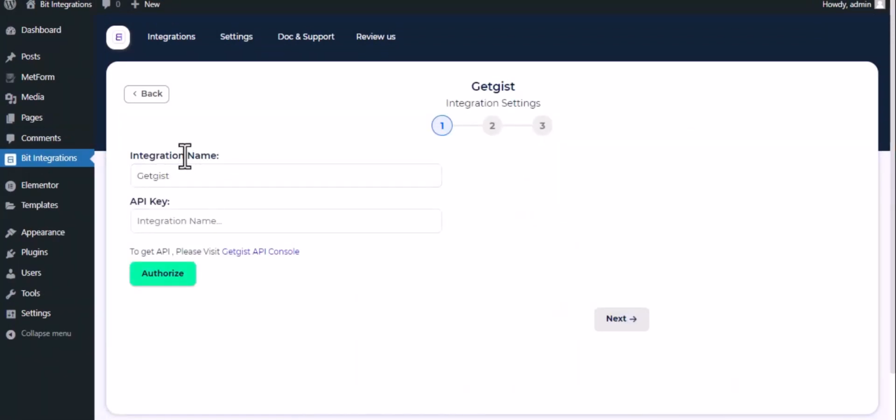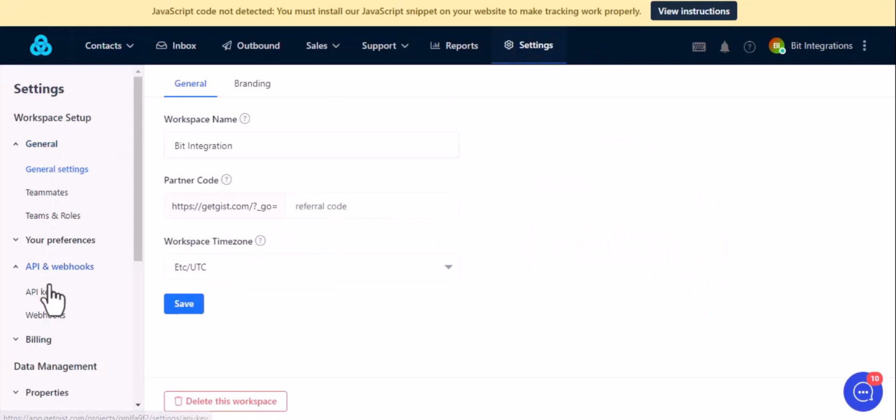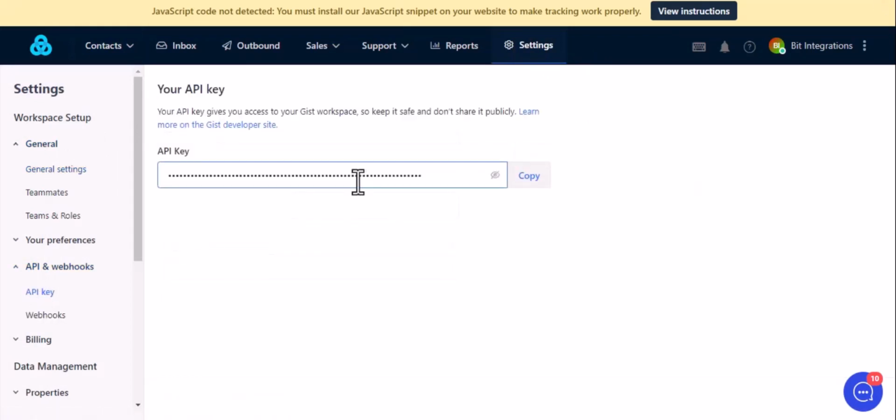Here, give them a meaningful integration name as you want. Now for API key, please visit GetGist API console. Now go to Setting. Then click on API key under the setting. Copy this and paste it on authorization page.